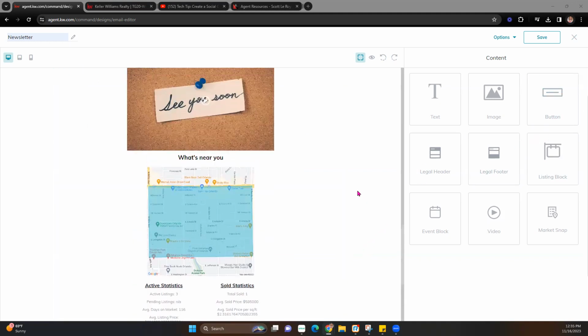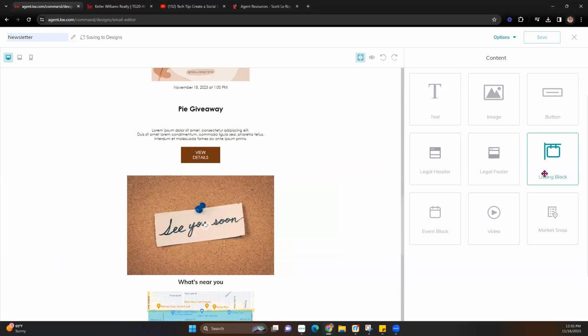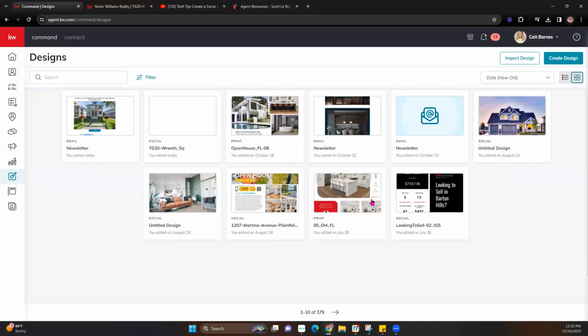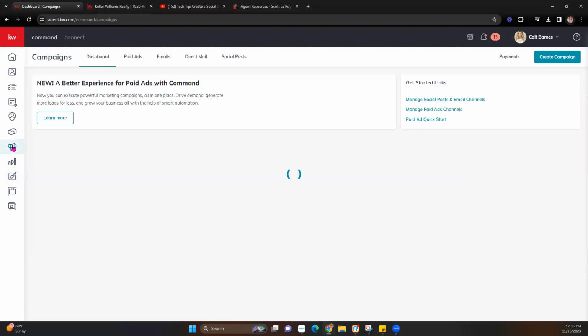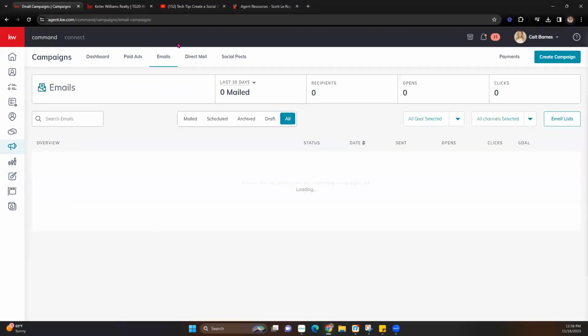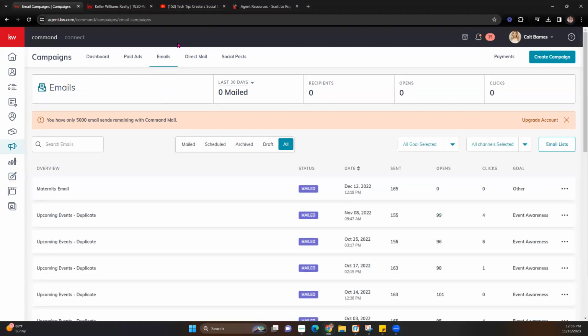But again, once we're done with our email, we like how it looks, we're going to hit the save button. Newsletter has been saved to my templates. We can go ahead and hit the X. It's just going to make sure that you save it again. It's just the way the system works. Once we have that design, we're ready to go over to campaigns and pull in that design. So we're going to hit campaigns and we're going to take a look at emails. So one thing that I like to do here is I like to create my email list before I get into the actual campaign.